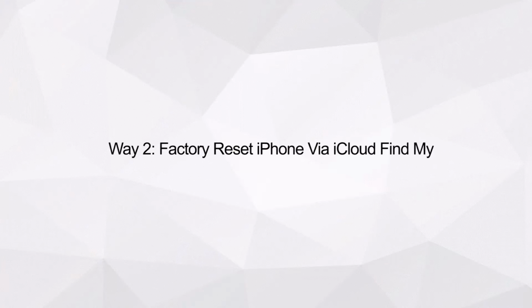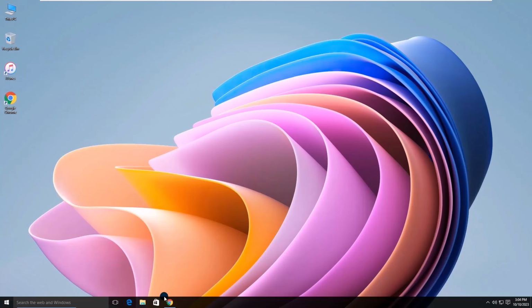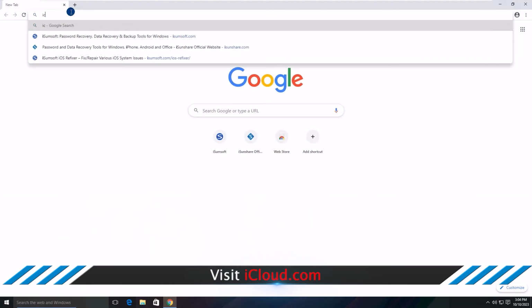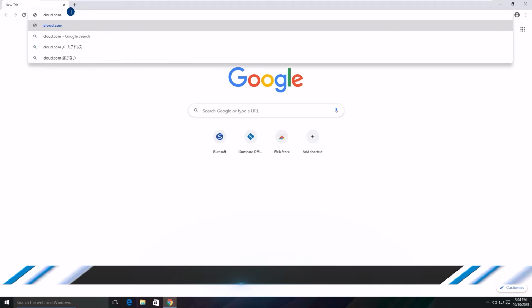Way 2. Factory reset iPhone via iCloud Find My. Open iCloud.com on any device. Sign in iCloud.com with the Apple account that is linked to your locked iPhone.